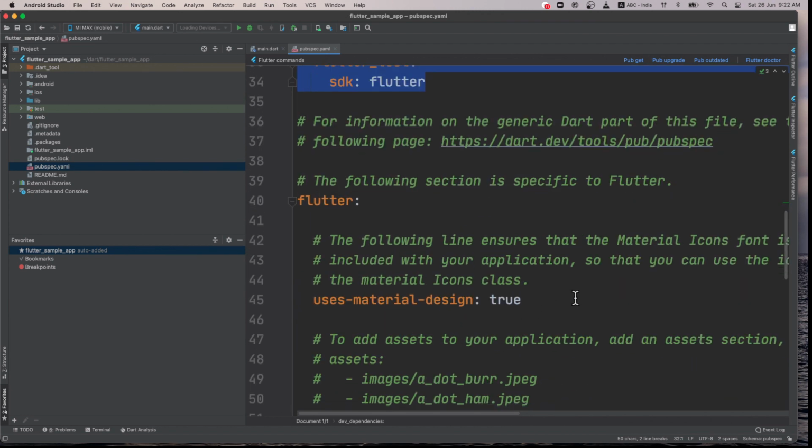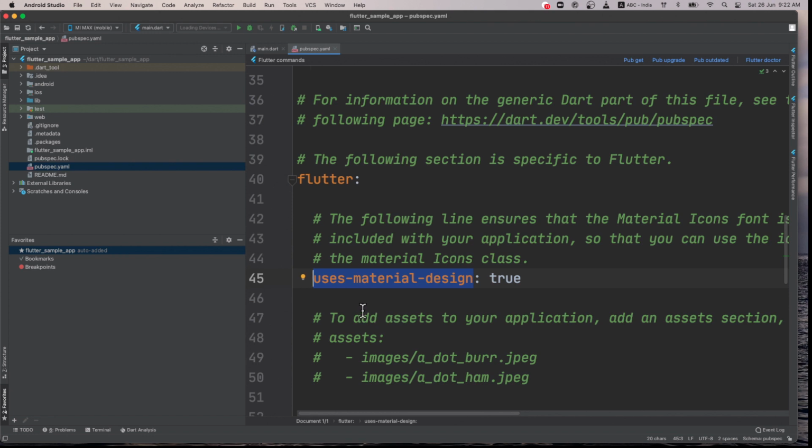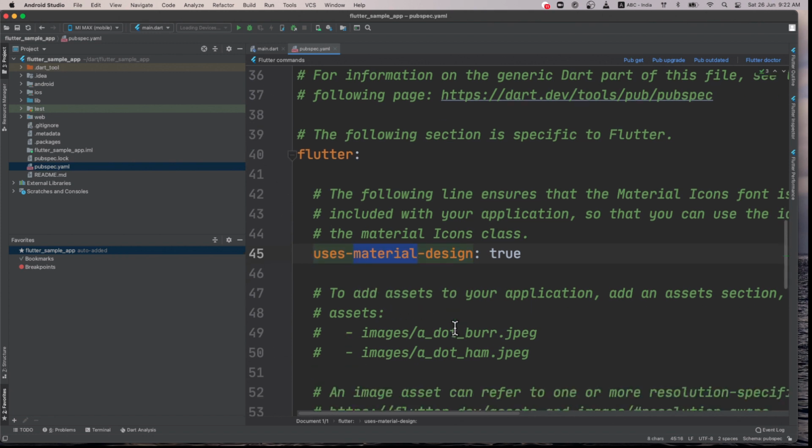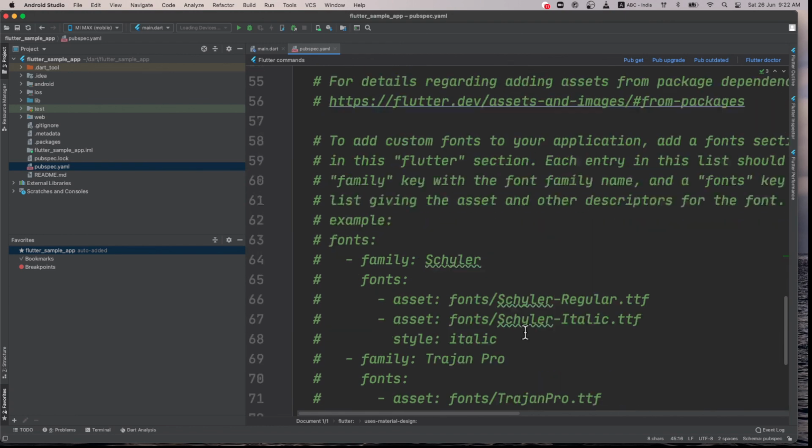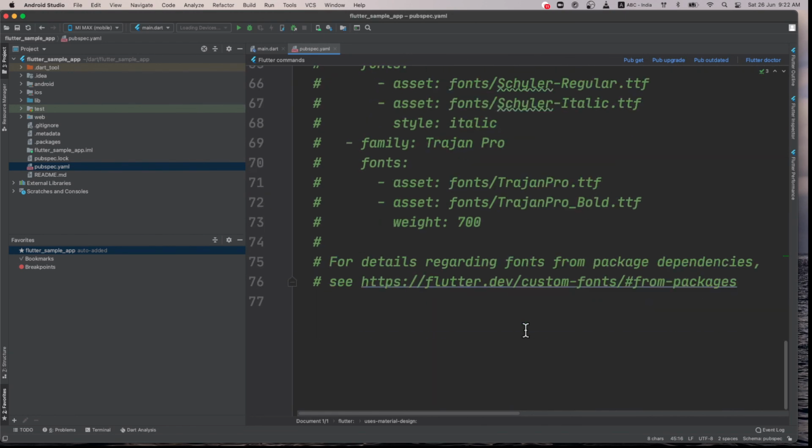Okay. Now here the Flutter configuration comes in. So in Flutter you are using material design. This material design is designed by Google, so that you will have a uniform user experience across the device. That's why we call it material design. Okay. Once we go down, we don't see anything.